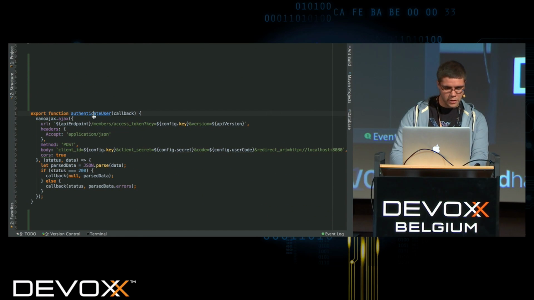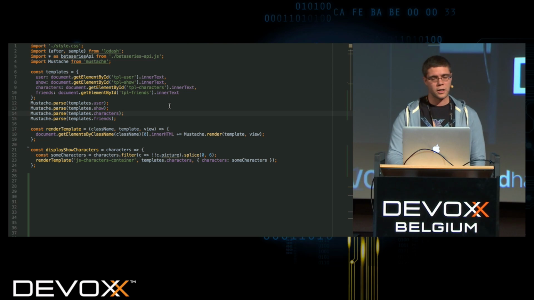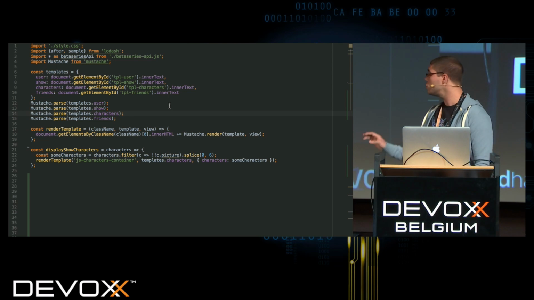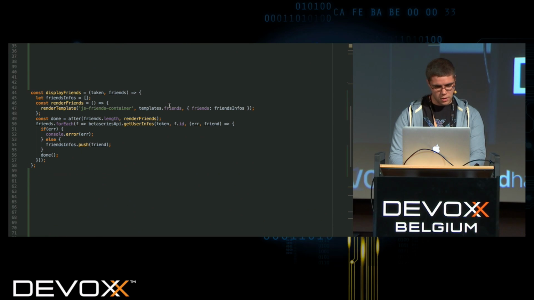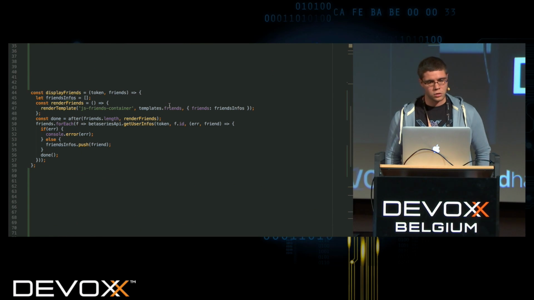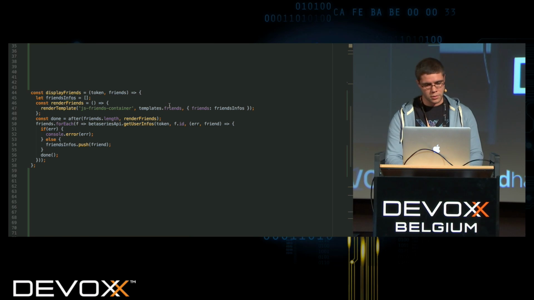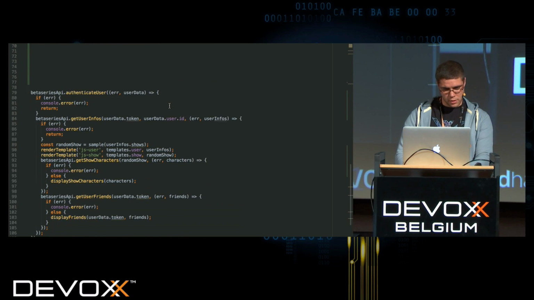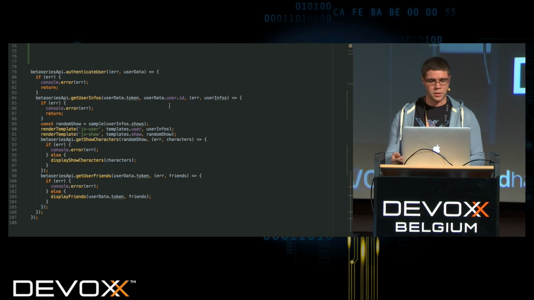Okay, so the other file, at the top of the file, you have some utility functions only to display the dashboard. Right here, you have an interesting function used to display my friends. We'll come back to that later. And at the end of the file, we have all the code that authenticates the user, gets my information, the show characters, and the friends.